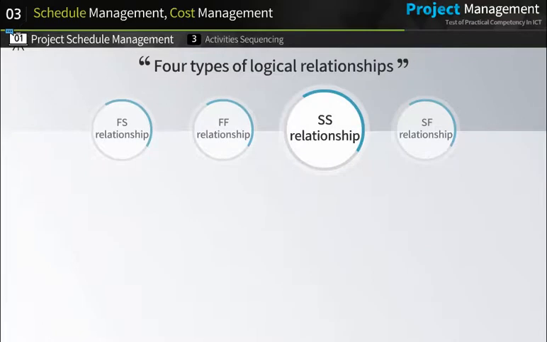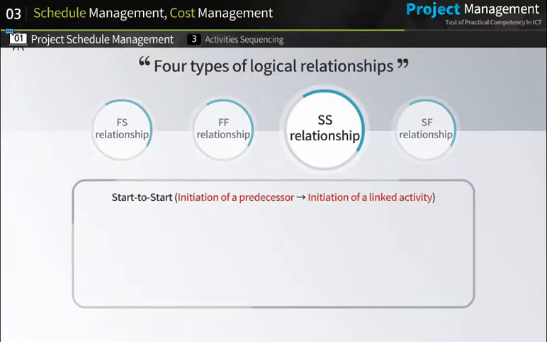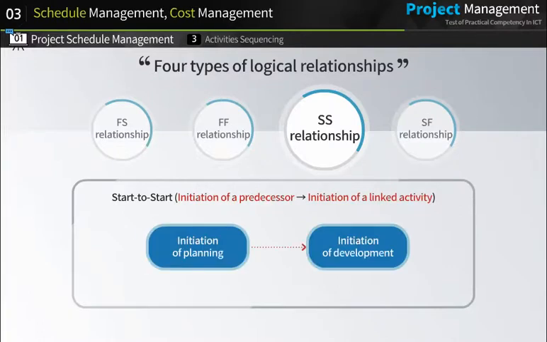The next is the SS relationship. It refers to start to start, which means that the initiation of a successor activity depends upon the initiation of a predecessor activity. That is, the initiation of development depends upon the initiation of planning.